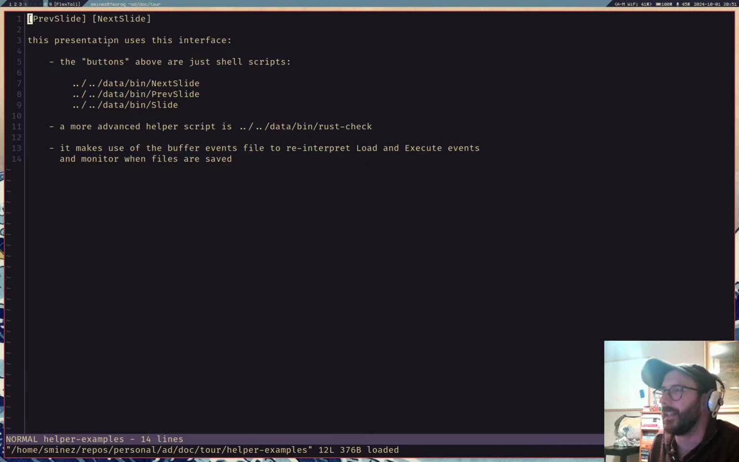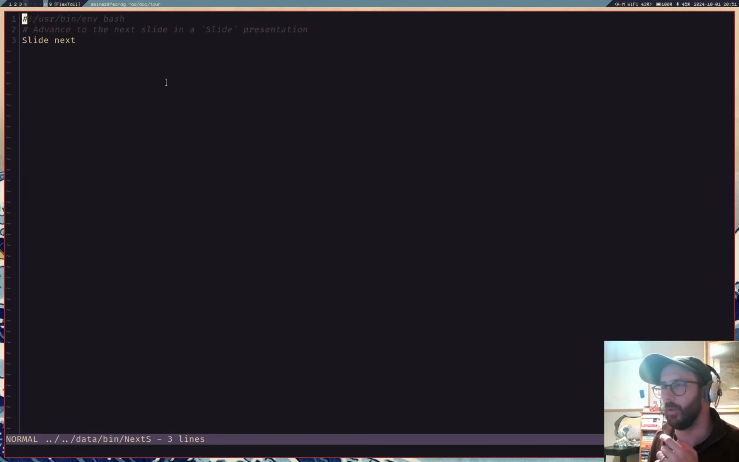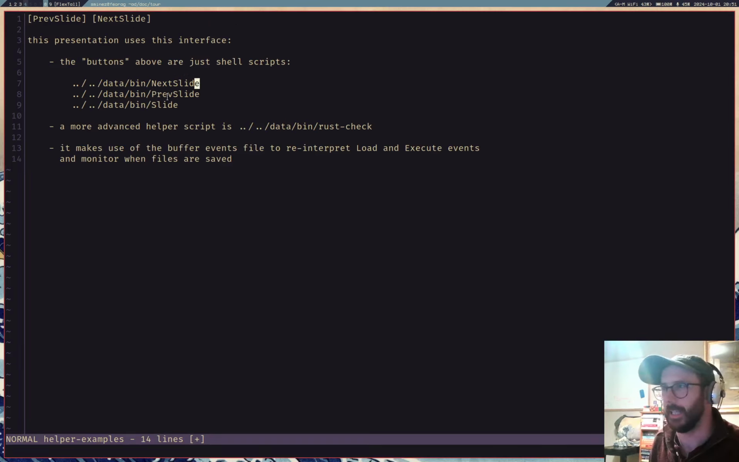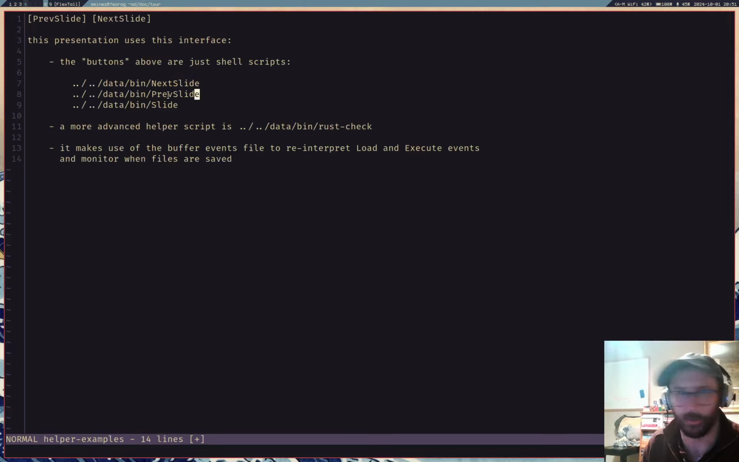And as an example of the kind of things you can do, this entire presentation, as hopefully you've noticed by now, is running inside of ad, and it's using this API for working with it. The previous slide and next slide buttons up at the top are just text. There's nothing magic about that. It's just a header that I've put into the file. Those are just files that are available on the path that ad can find and run when they get executed with that execute middle click or at.